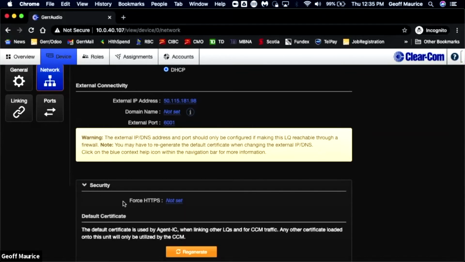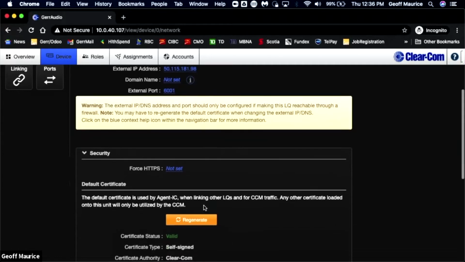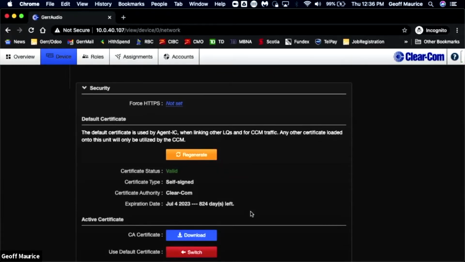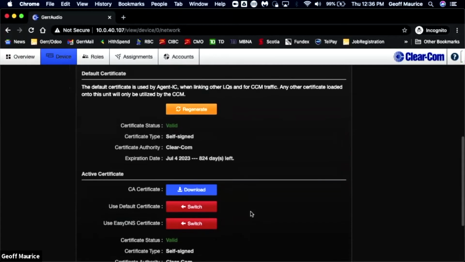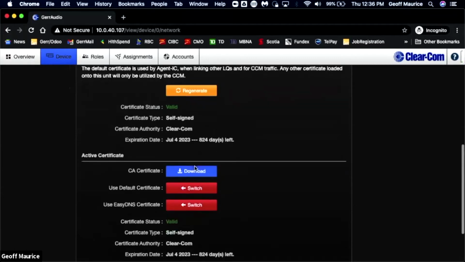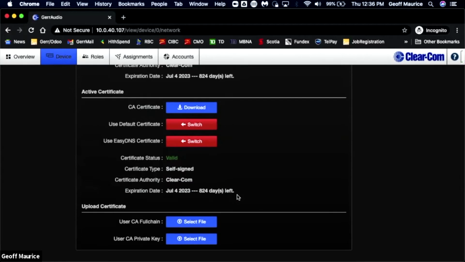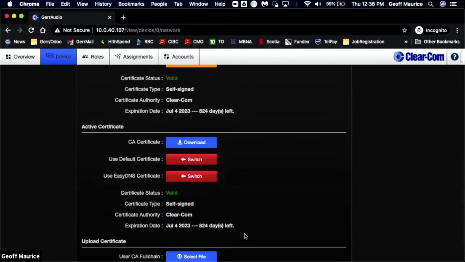And then over the years, they've added a fair bit of security as well. We're connected with just a straight HTTP connection, but we can force the device to connect through HTTPS, and we can actually generate a certificate, or we can upload our own certificate for use based on a specific domain and all that kind of stuff. So by default, it will utilize its own self-generated ClearCom-based certificate for connectivity, but we have the ability to upload our own units that way as well. We can do the private and the full chain.